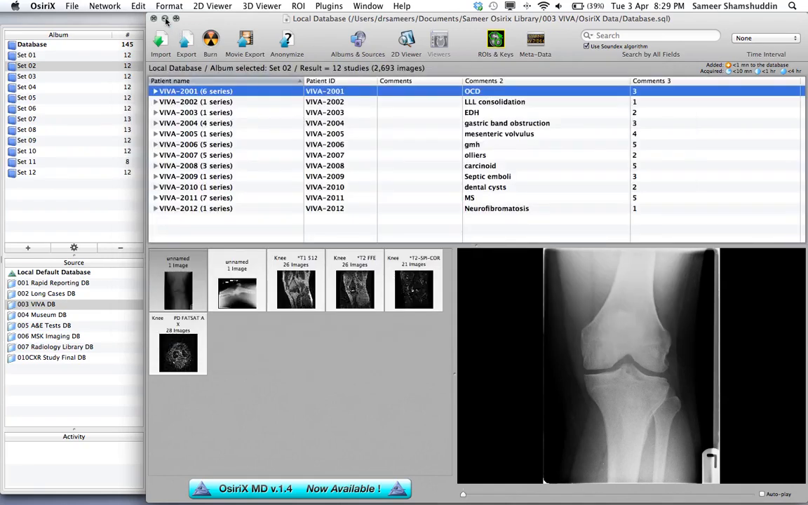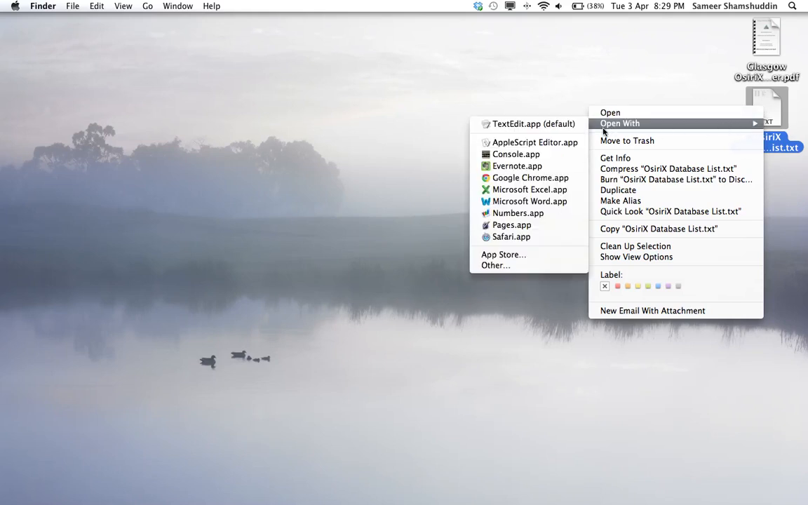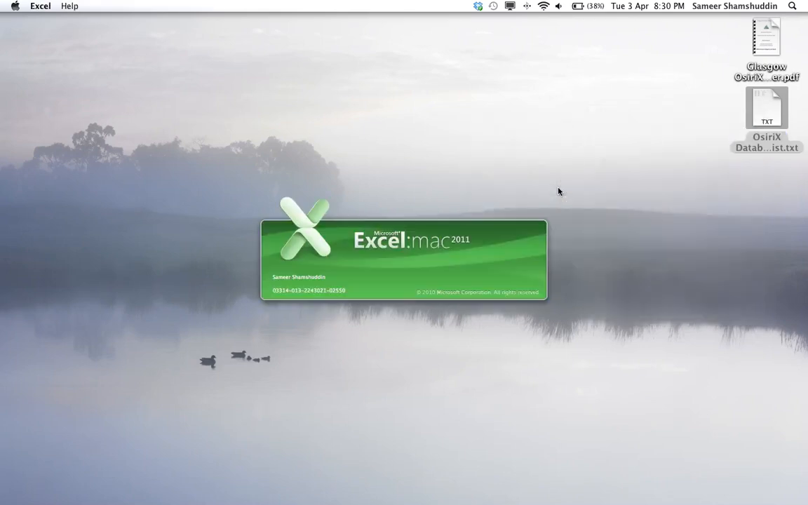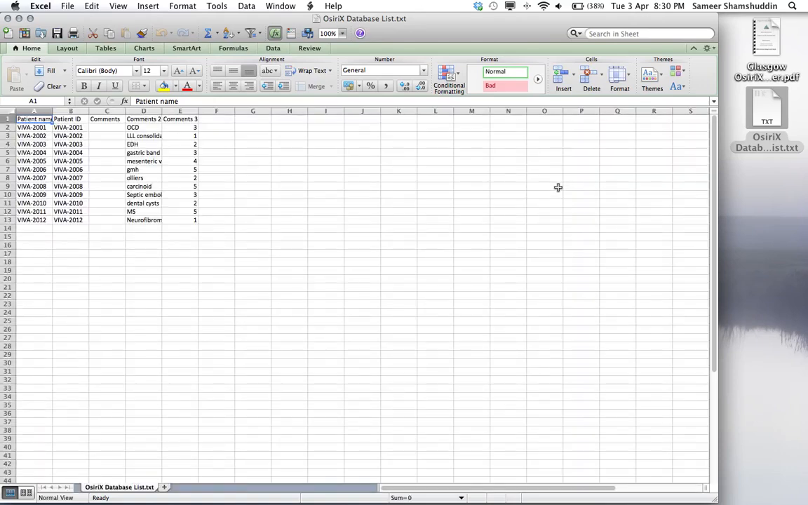So now that having saved that file, let's see how it opens. To open this, what I would do is I would open this with Microsoft Excel by right clicking and say open with Microsoft Excel. So now you can see that my list of cases have appeared as an Excel sheet. This is useful to have in hand if you are in a VIVA setting.